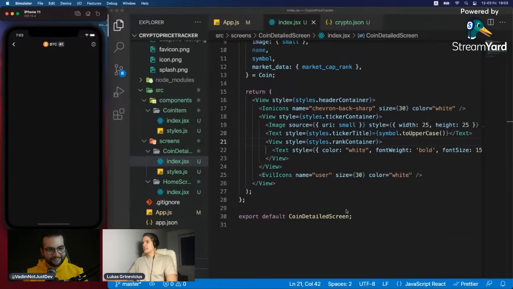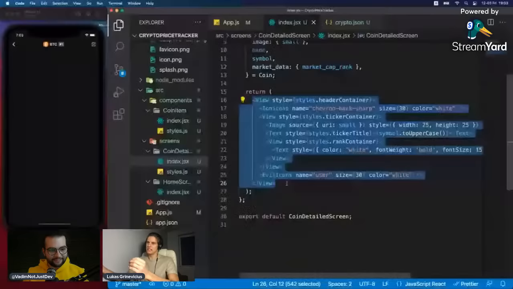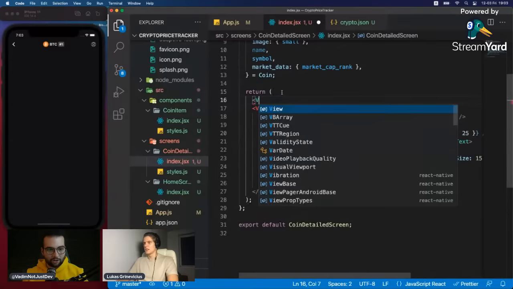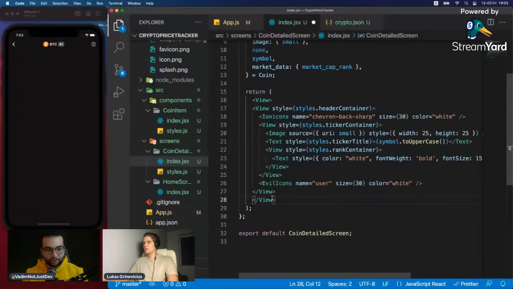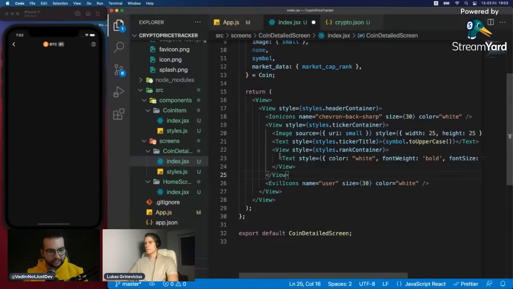Right now, let's continue. First of all, because this is a header, I'm not sure, should I export it to a different component or leave it like that? You can leave it like this. Or you can export it, because you don't want to have a lot of code here, to be confusing. Usually when I have different parts in the same page, I don't export it to the components, but I export it to a separate file in the folder of my screen.